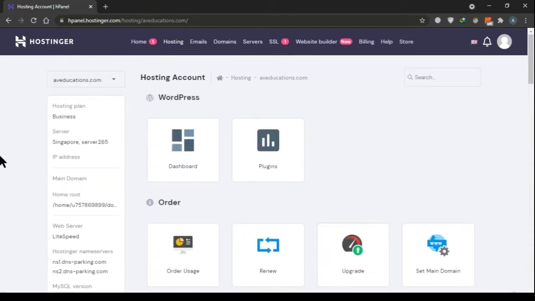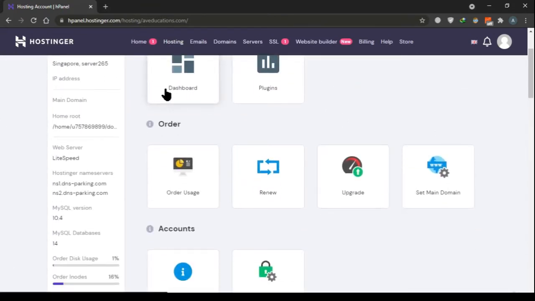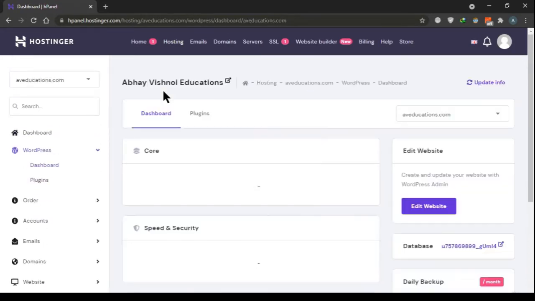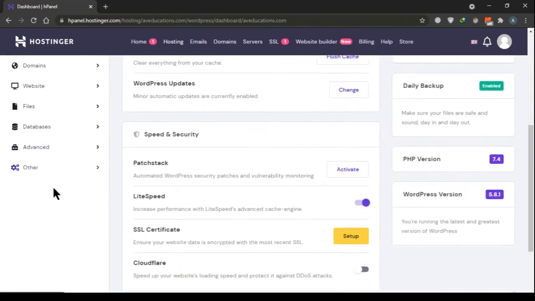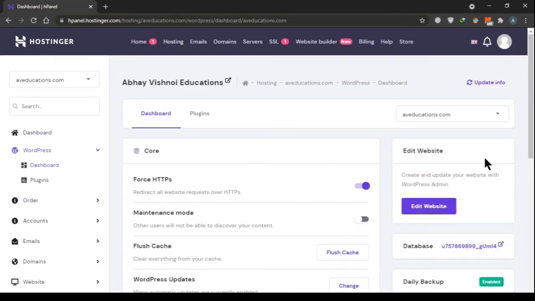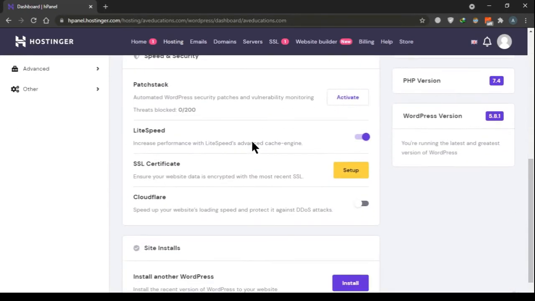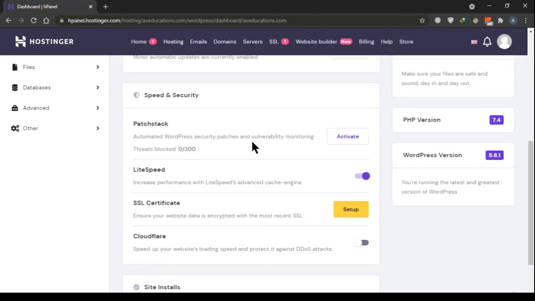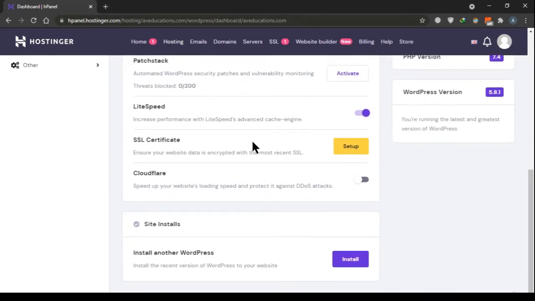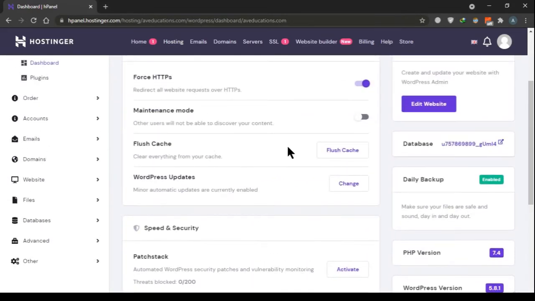So, let's quickly see the dashboard. Okay, so this is my website. My dashboard has everything for me. As you can see here, you can see everything. If you buy hosting from any other hosting provider, you may see something different than this. But all these features are available nearly everywhere. If you can't do it from here, you can do it from the WordPress dashboard.